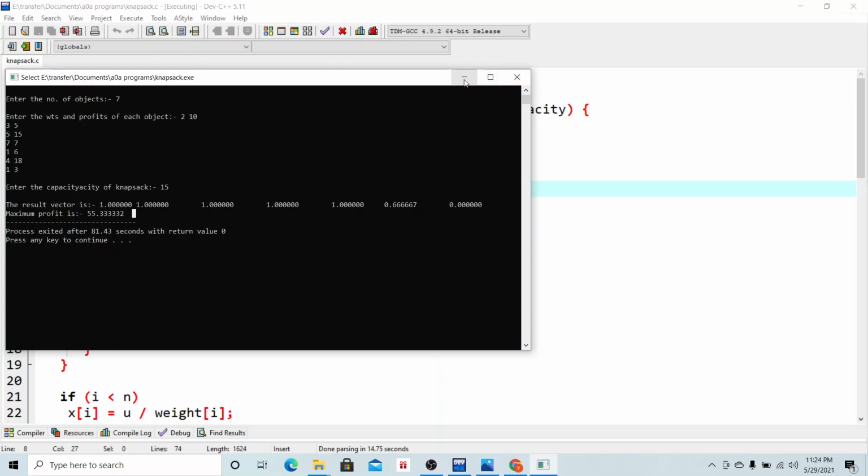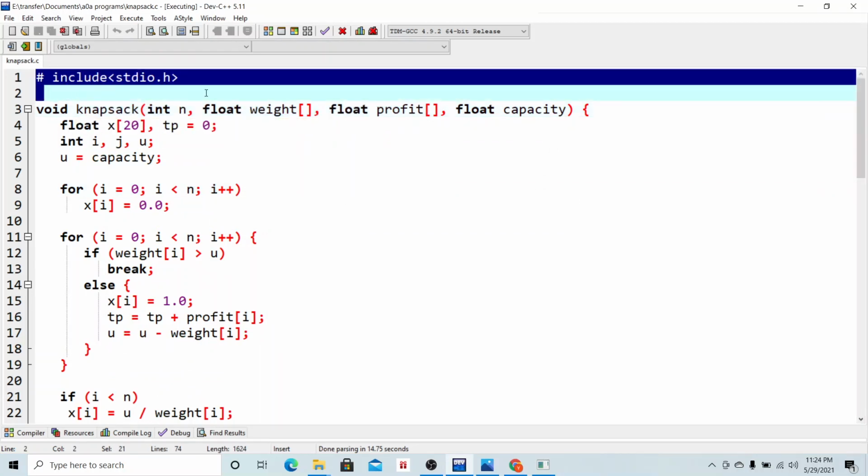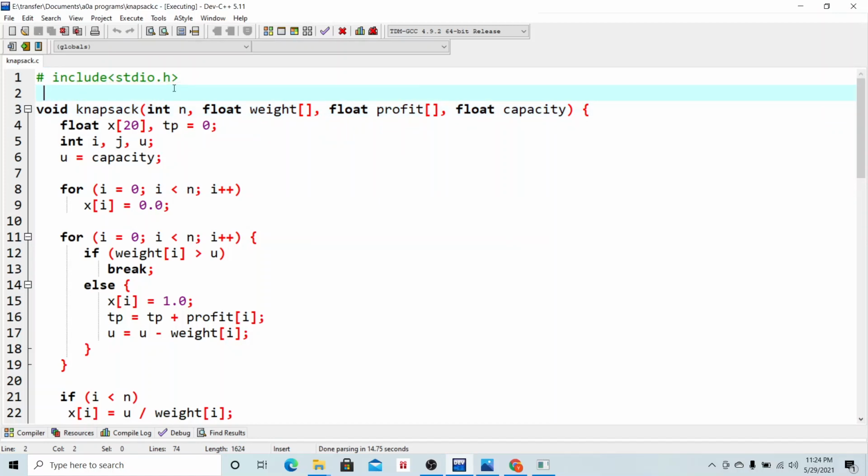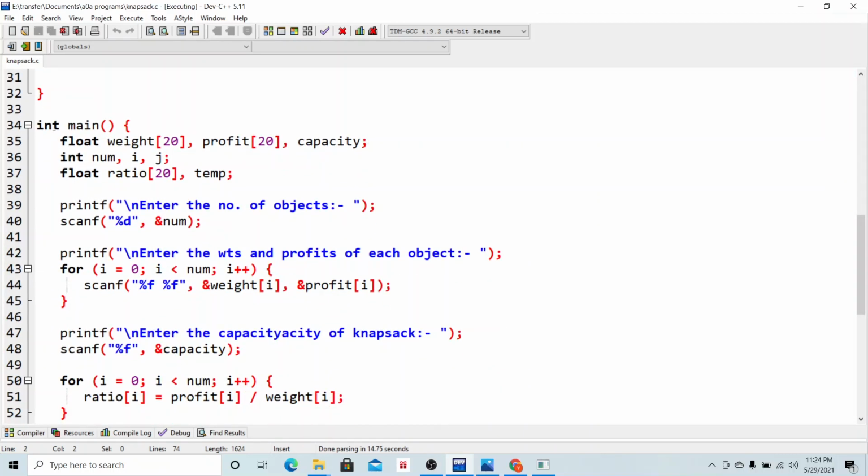Now I will show you the program. So here is the program. First of all we have included the header file, that is stdio.h, standard input output.h. Now we'll be starting from the main function. So here is the main function, int main.